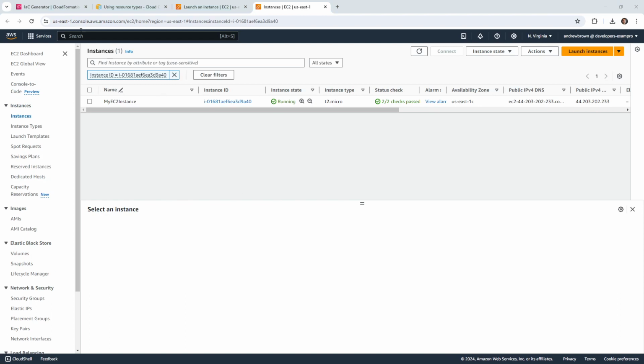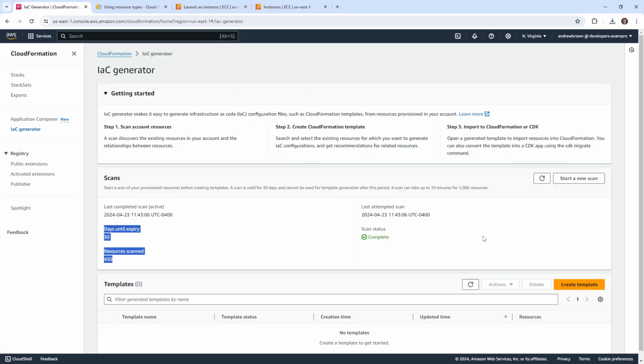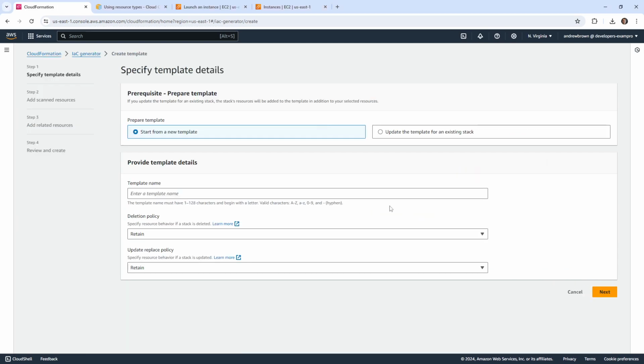All right, so our EC2 instance is running, so we at least have something in our account. I'm gonna go ahead and start the scan, and we'll wait. It says this could take up to 10 minutes, but it takes a few minutes, and then we will proceed to the next step of creating a template, okay? All right, so let's go ahead and create ourselves a template now. We'll just call this my new template.